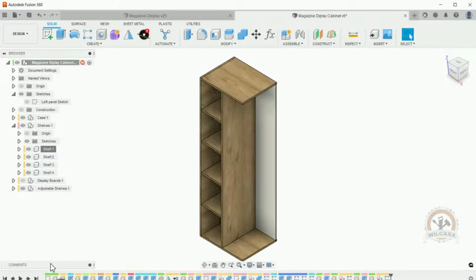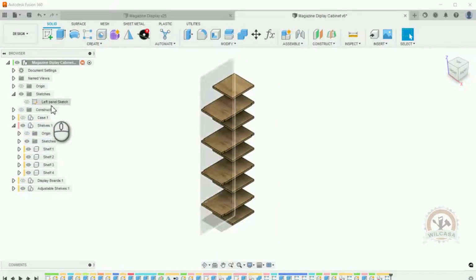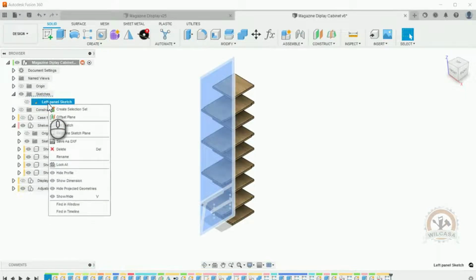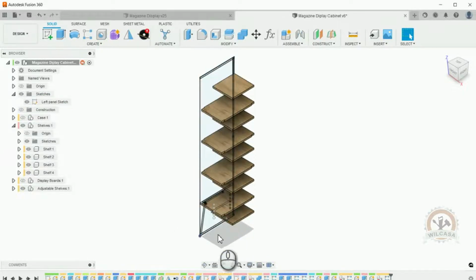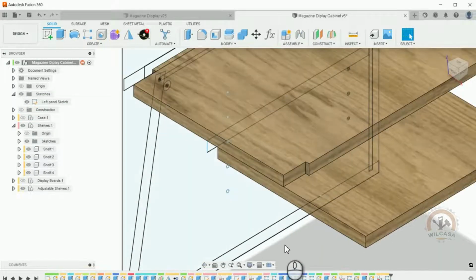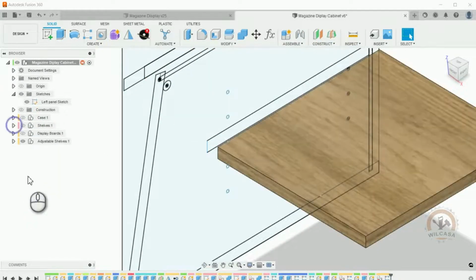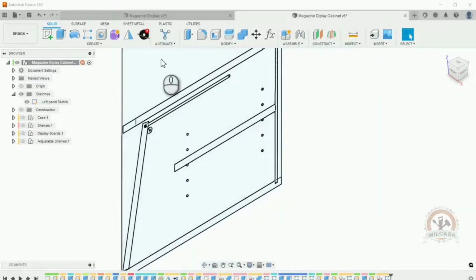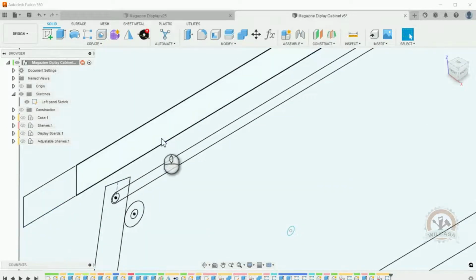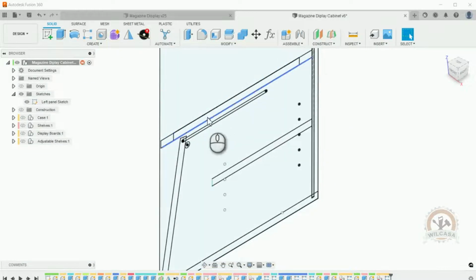To create things, remember that I have all the profiles. Let me hide the case just for a second. I have all the profiles on this sketch, left panel sketch. So I'm going to show it, and I'm going to select the profile. Let me hide all this. And I'm going to select only this profile for this fixed shelf.